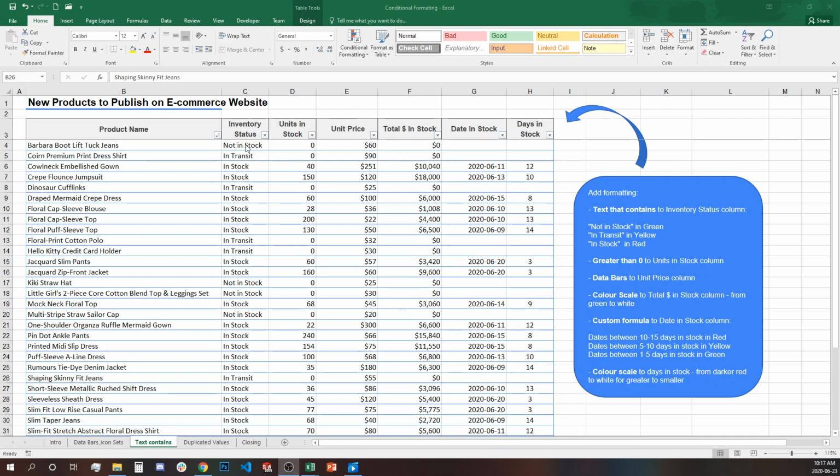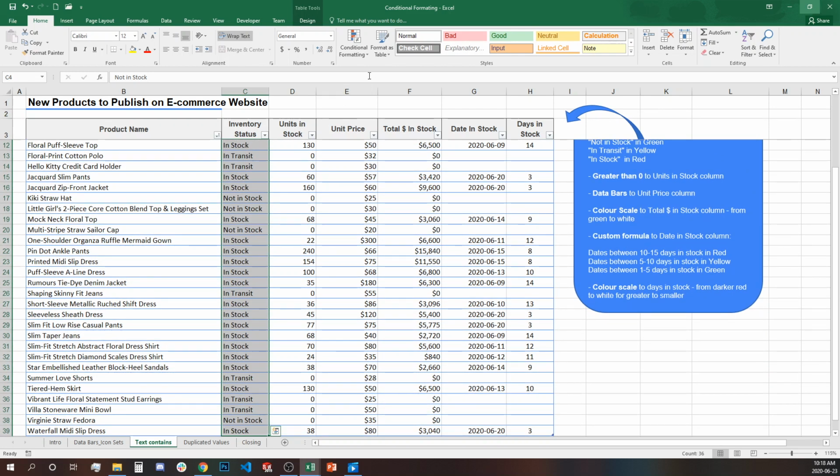In the first task, we will have to select the inventory status and highlight whatever is in stock in red, whatever is in transit in yellow, and not in stock in green. So whatever is in red is more important than the yellow and green. Selecting the whole column, you can select it from the top as well, because we have a table. Once you hover over, and you see the arrow, you can select the whole column.